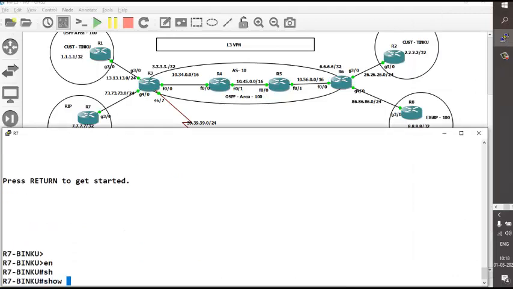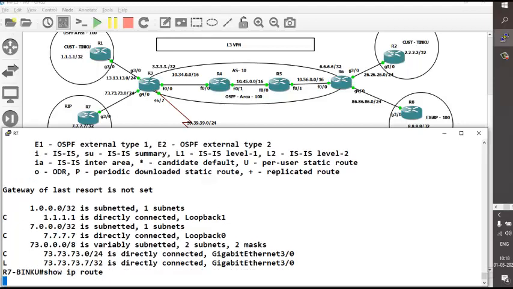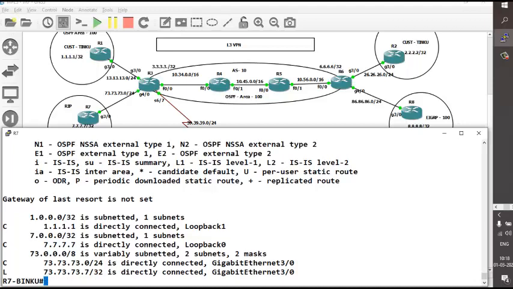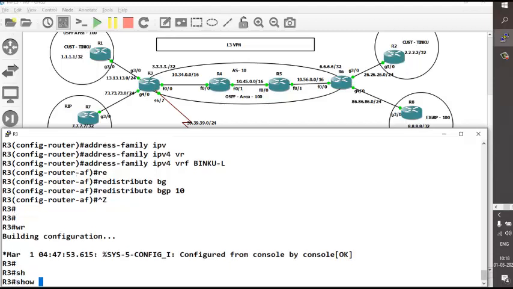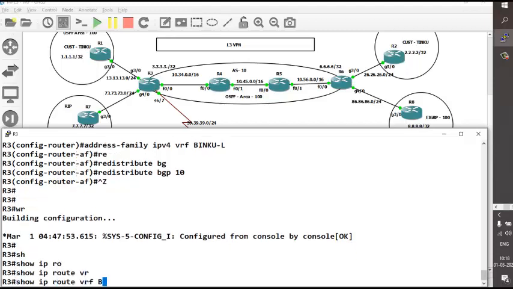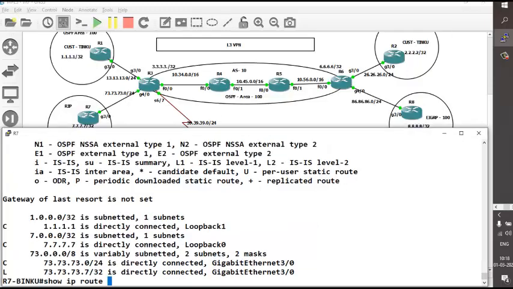Let's check. Show IP route. You see, it will come. Give some time, it will come. I'd like to check once whether I did it correctly. Address family, redistribute BGP. First, let me check whether I see it here. Show IP route for VRF Binku. Do I see it? Of course, I do see 8 and 8.6. So I must see it now. No?